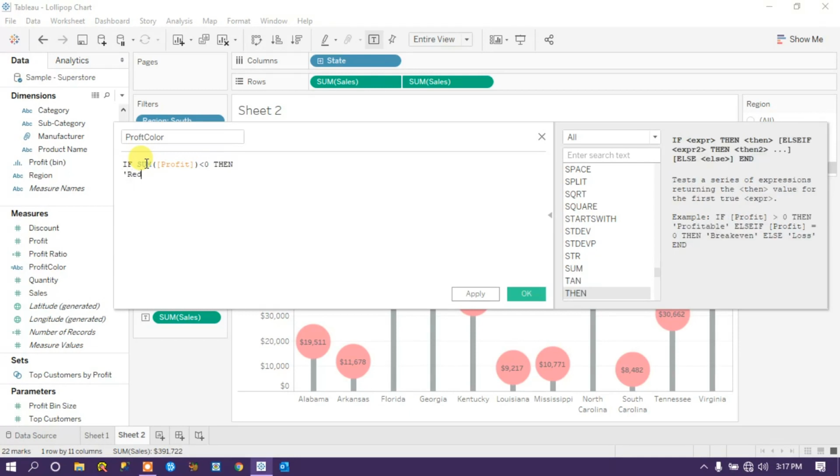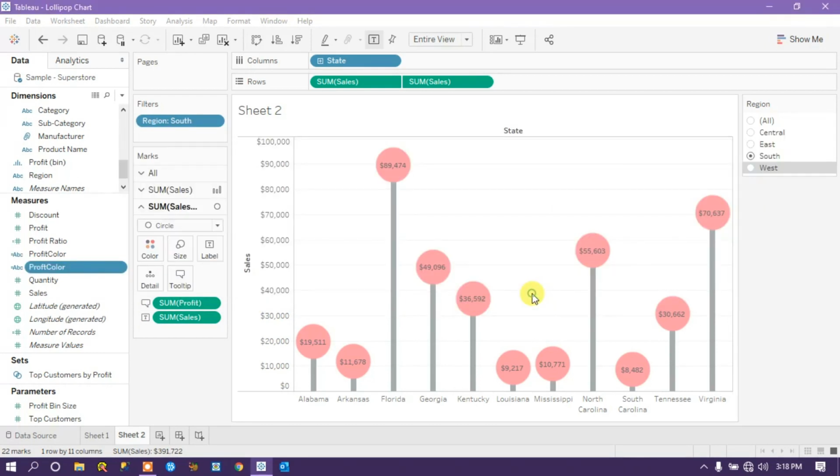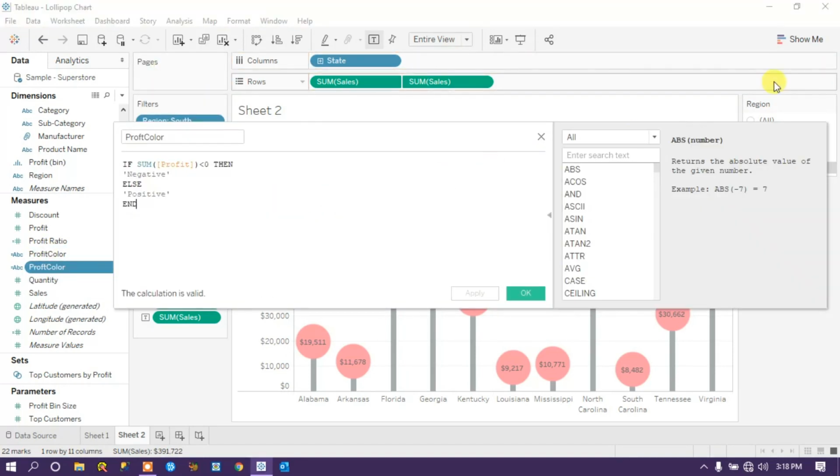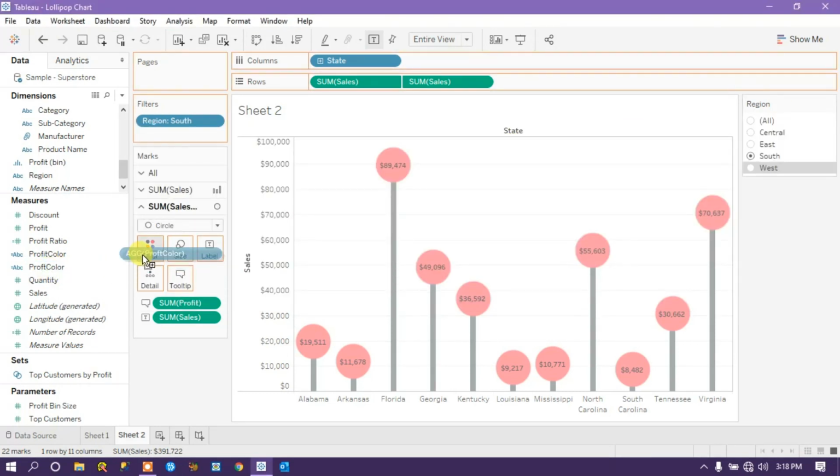then it means we need red, or we can say less profit, you can say negative, whatever you want, else positive. And if you can see the calculation is valid, just click on apply, then okay. I will bring this profit color calculation onto the color marks. Yes, this is my calculation, profit color, on this color marks.